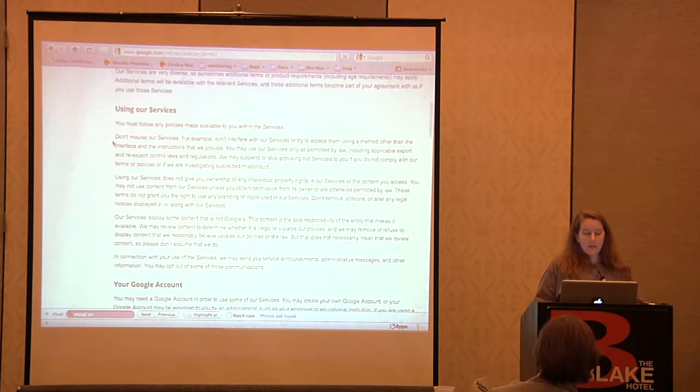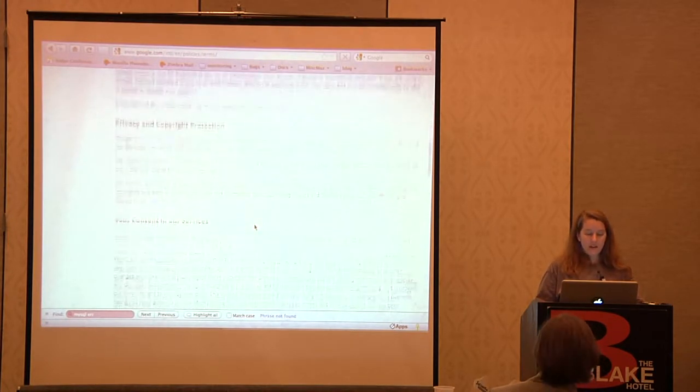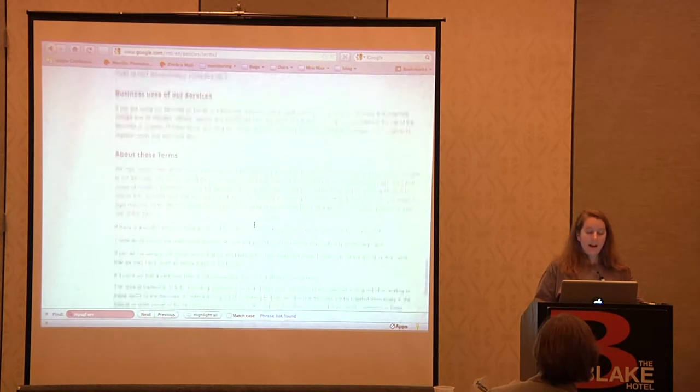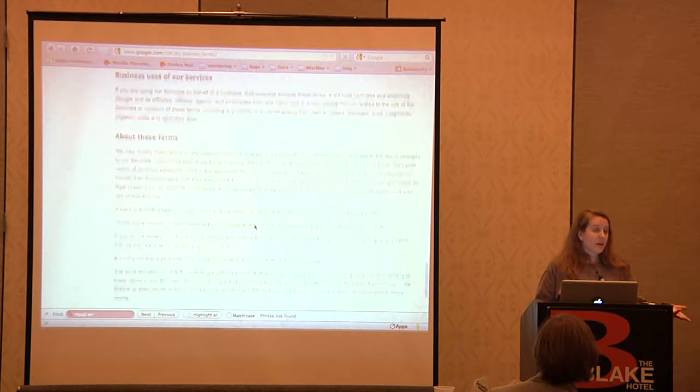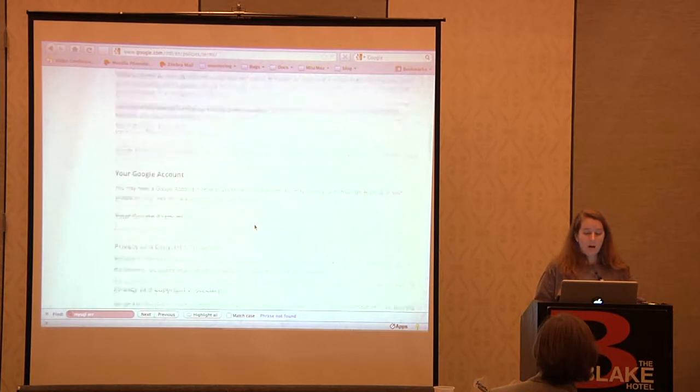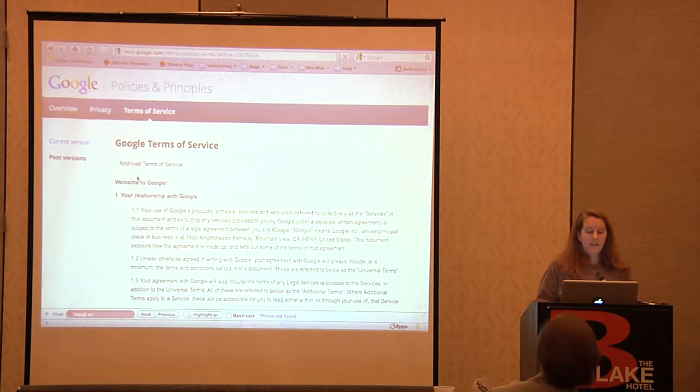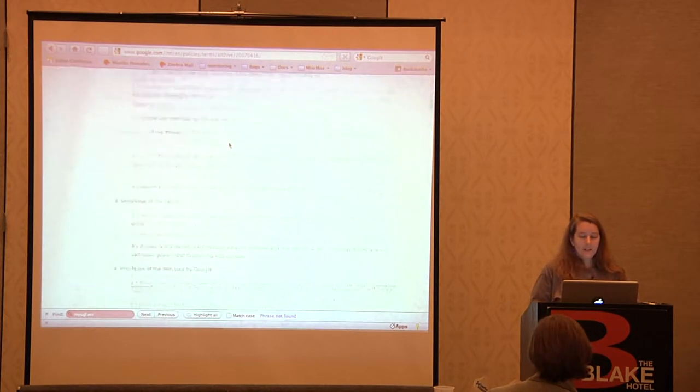You know, don't misuse our services. It doesn't give you any ownership or IP rights. Our services display some content that's not Google's and it's not ours. So it's very short, very easy to read, and it basically just says don't do anything wrong. But if you go to past versions, this is where you get to the big, long, legal document.